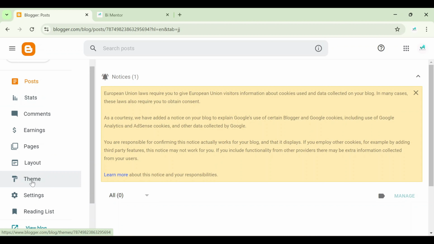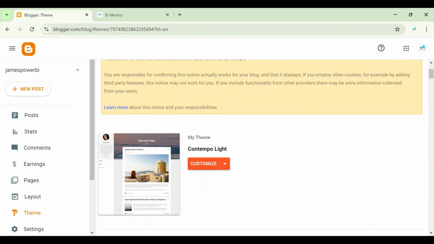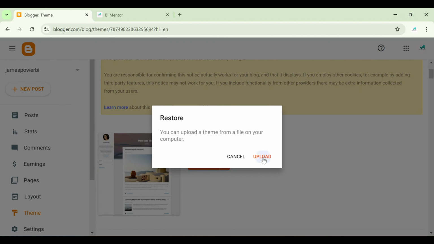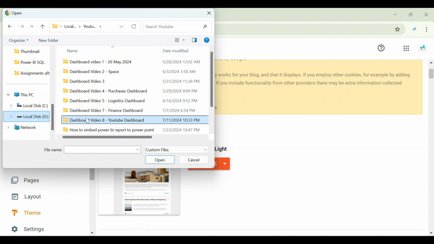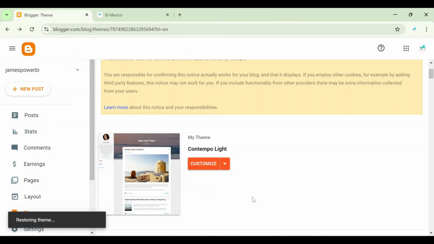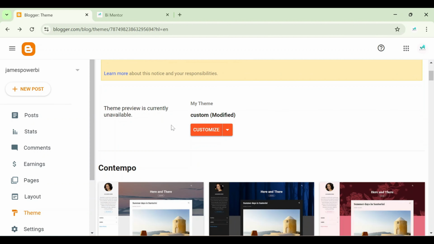Our next step is to go to this theme option and upload our theme. So you can download the theme from the link given in the description. So once you have downloaded that, you have to go to restore and click on upload. So I will navigate to the file where my theme is. So just select your theme and click on open. So we have successfully uploaded our theme.